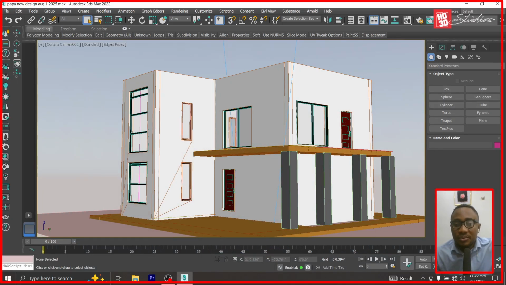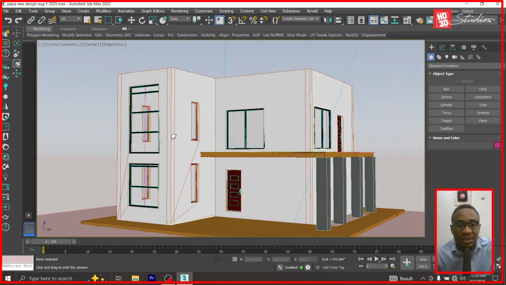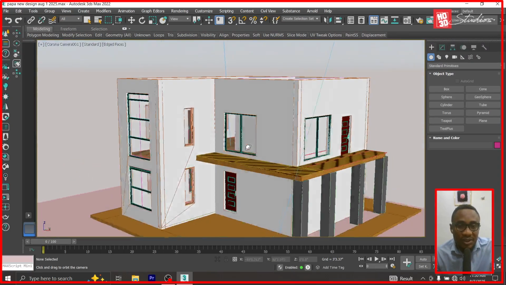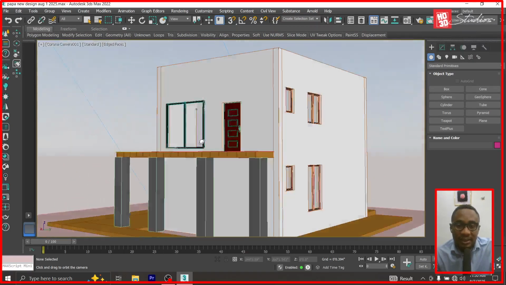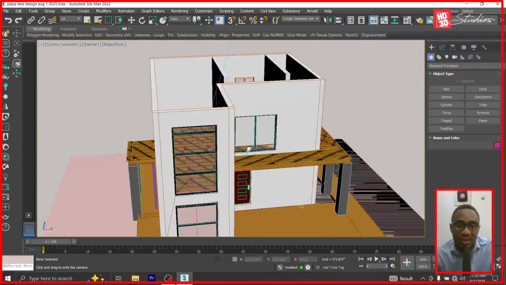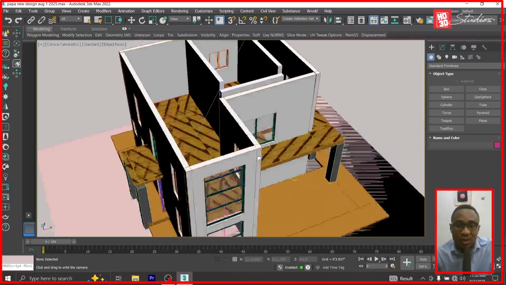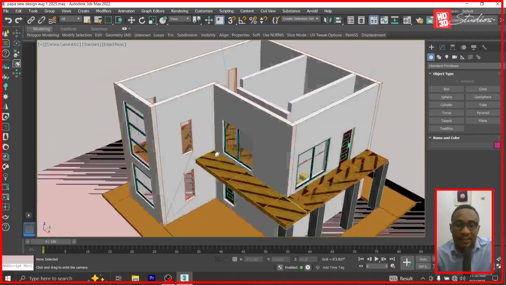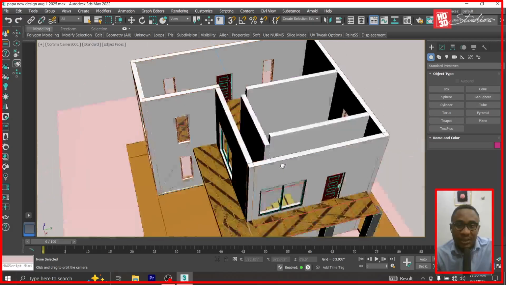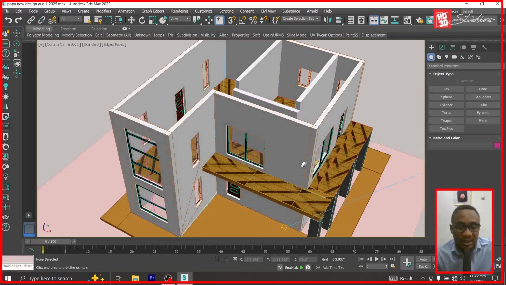Hi, hello. So we are starting from where we stopped. In the last video we made the windows, the floor to ceiling windows, and the casement windows, which are slim profiled windows. So today I think I'm going to work on the roof and the ceilings, both the top floor ceiling and the ground floor ceiling. So let's get right to it.